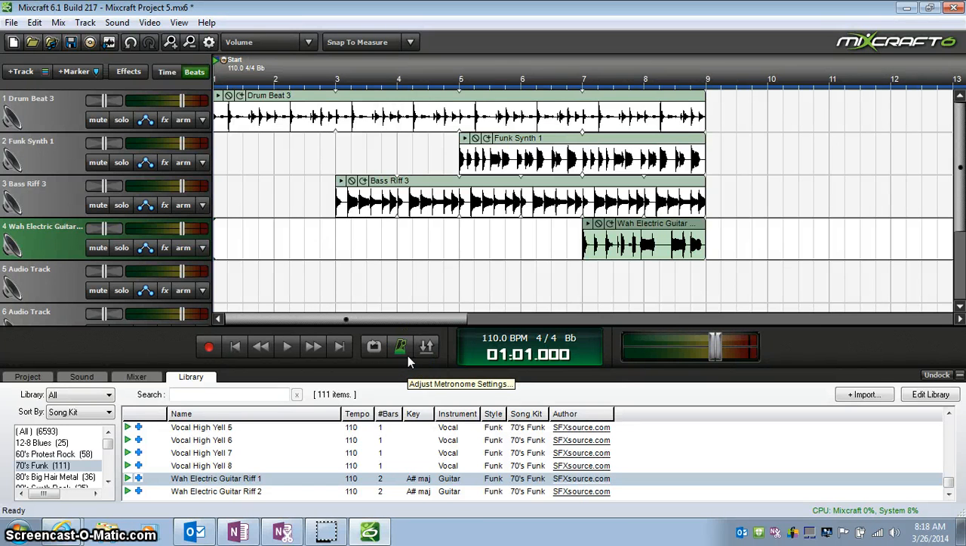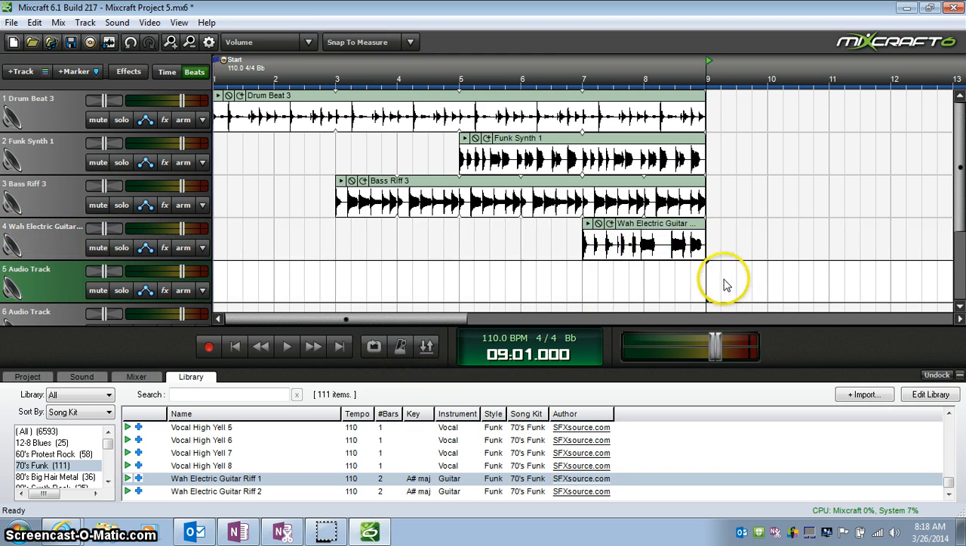Okay, so we've gotten started. You've got your first part of your mix done. Now we need to know how to copy and paste. So I want to show you how to copy and paste something so that you don't have to keep repeating it and repeating it and repeating it. It's a very simple process.